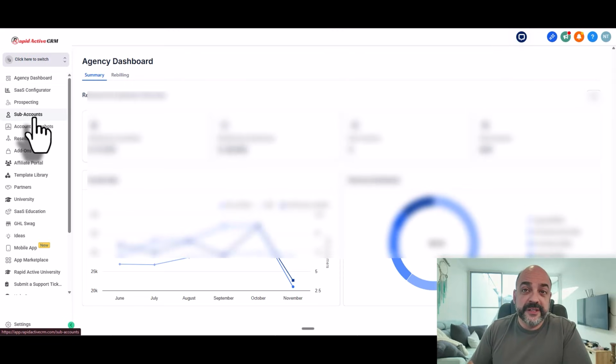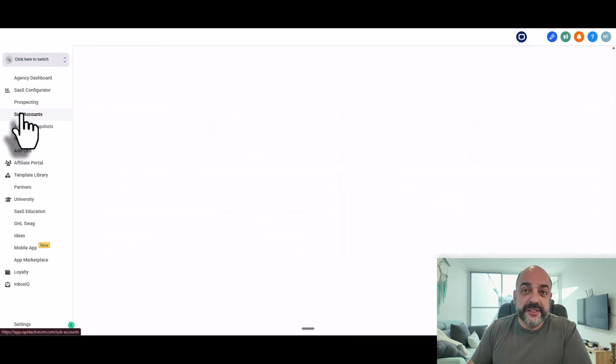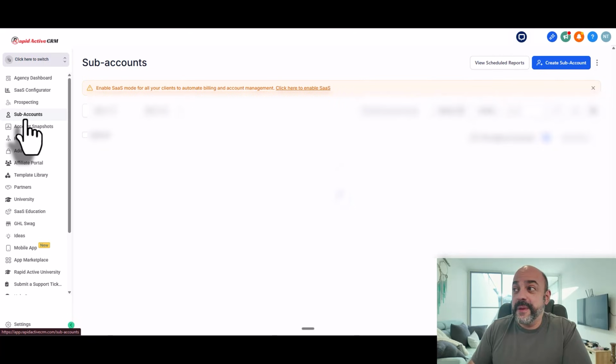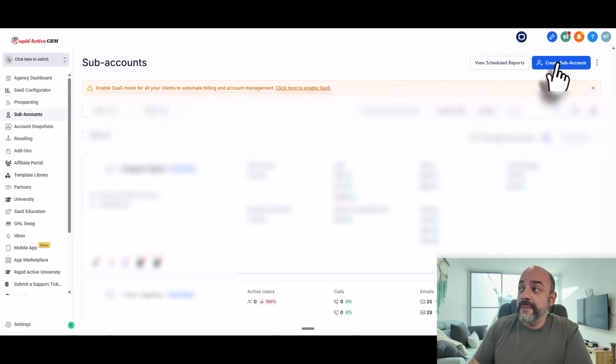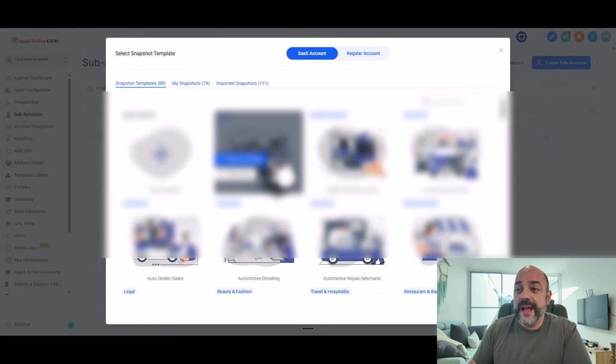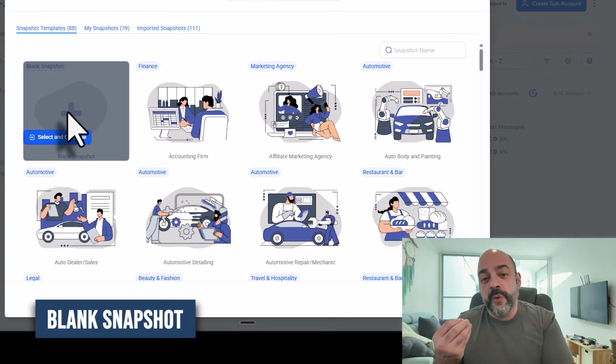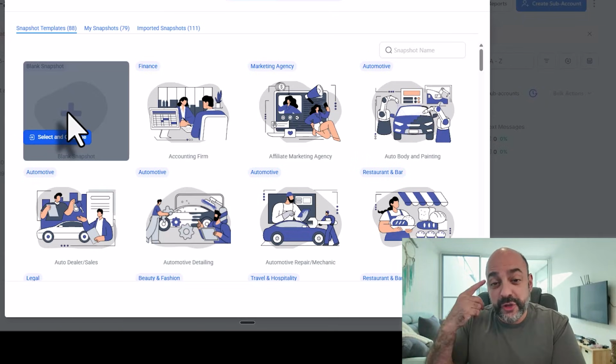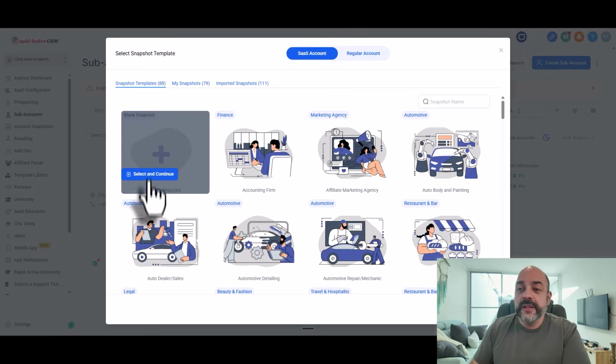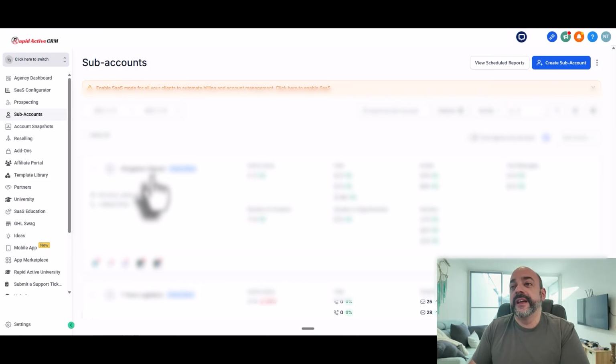So the first thing I'm going to do is go to sub accounts on the left-hand side. If you just click on sub accounts in the left-hand side menu, you're going to see it there. Now in here, I'm going to create a sub account on the top right-hand side. And I am going to do a blank snapshot one because I want to show you how to load a snapshot so you also understand how to do that going forward. So I'm going to hit select and continue.